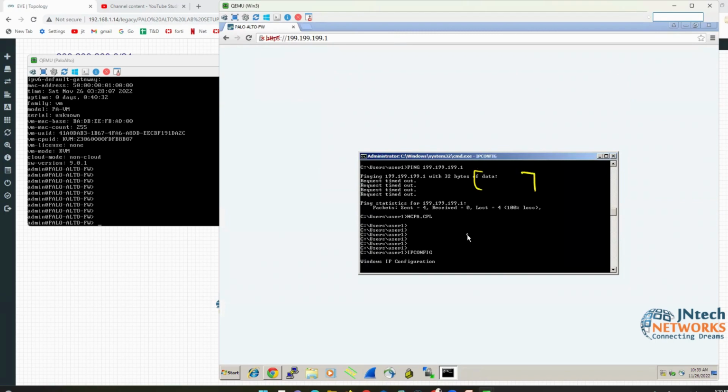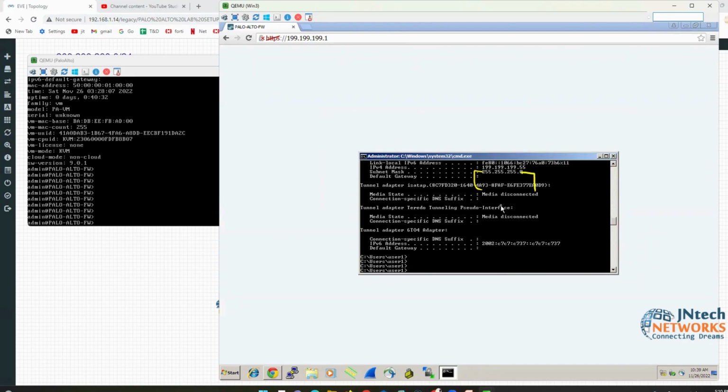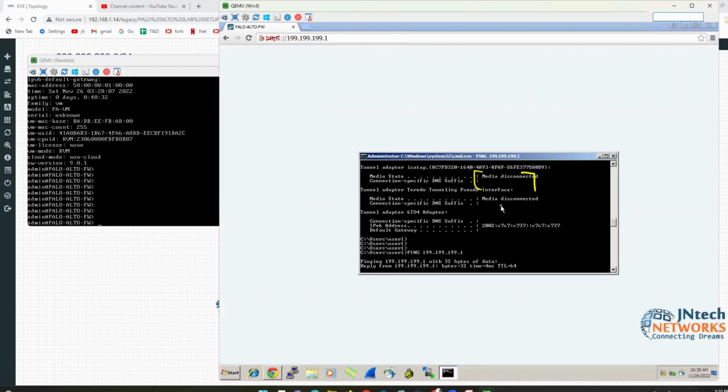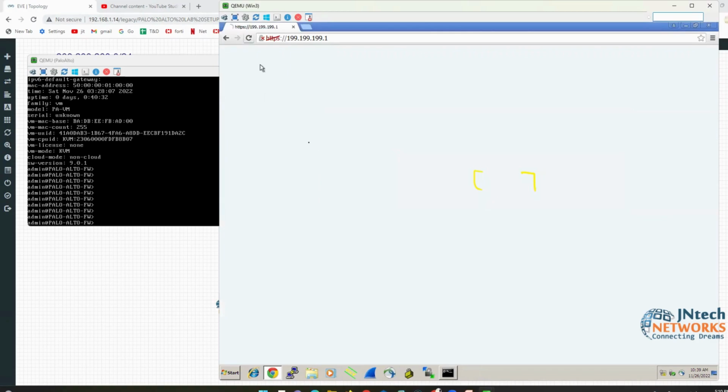If you verify your IP address information again, yes, now we can access it, it's .55. So I'm trying to ping again. This time I'm getting a reply. And now if you refresh your page, it will be available.